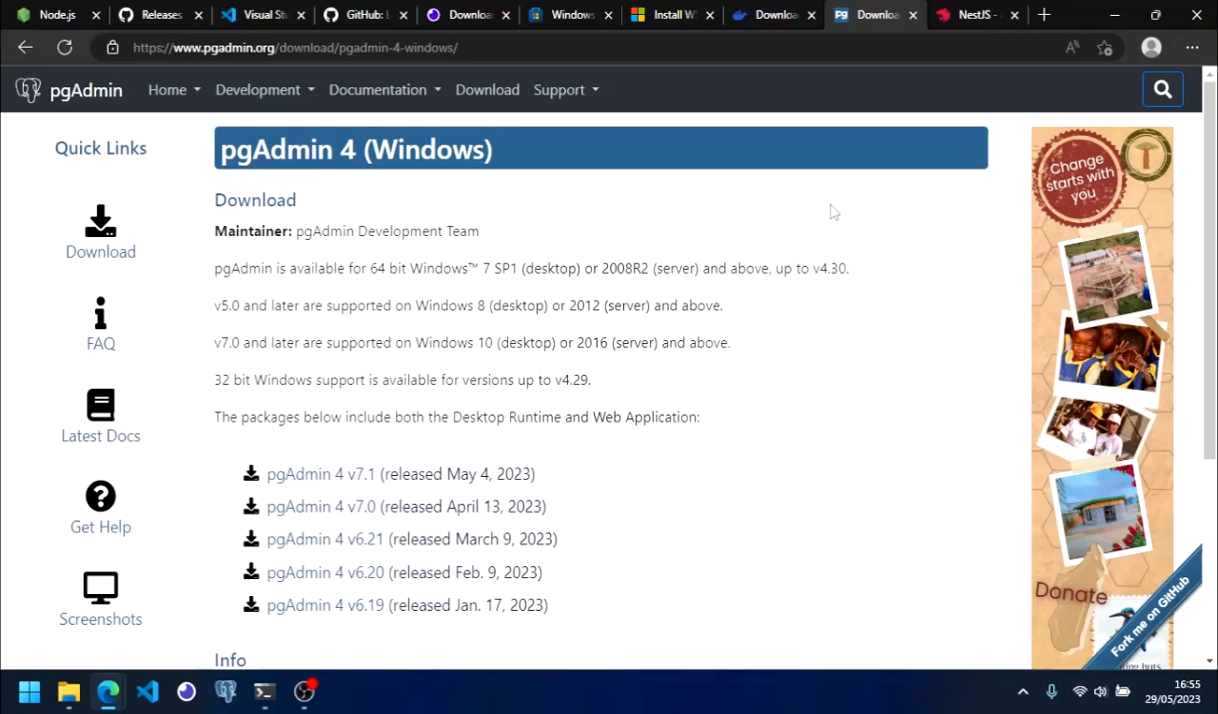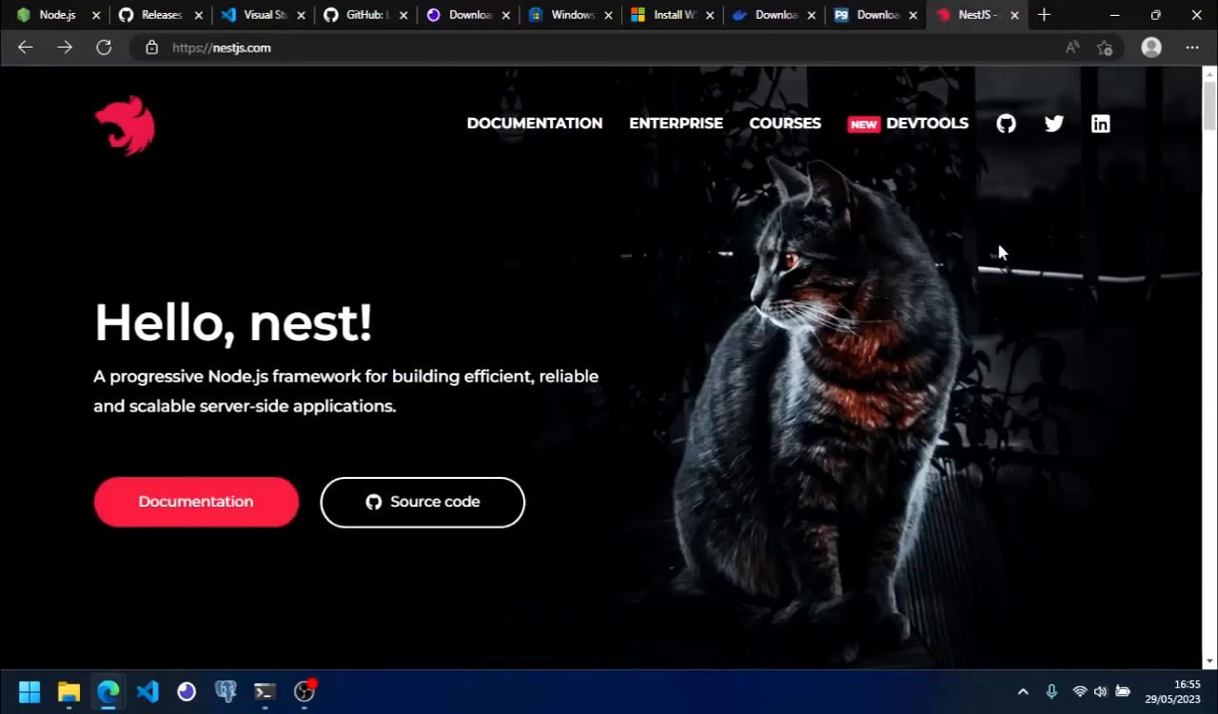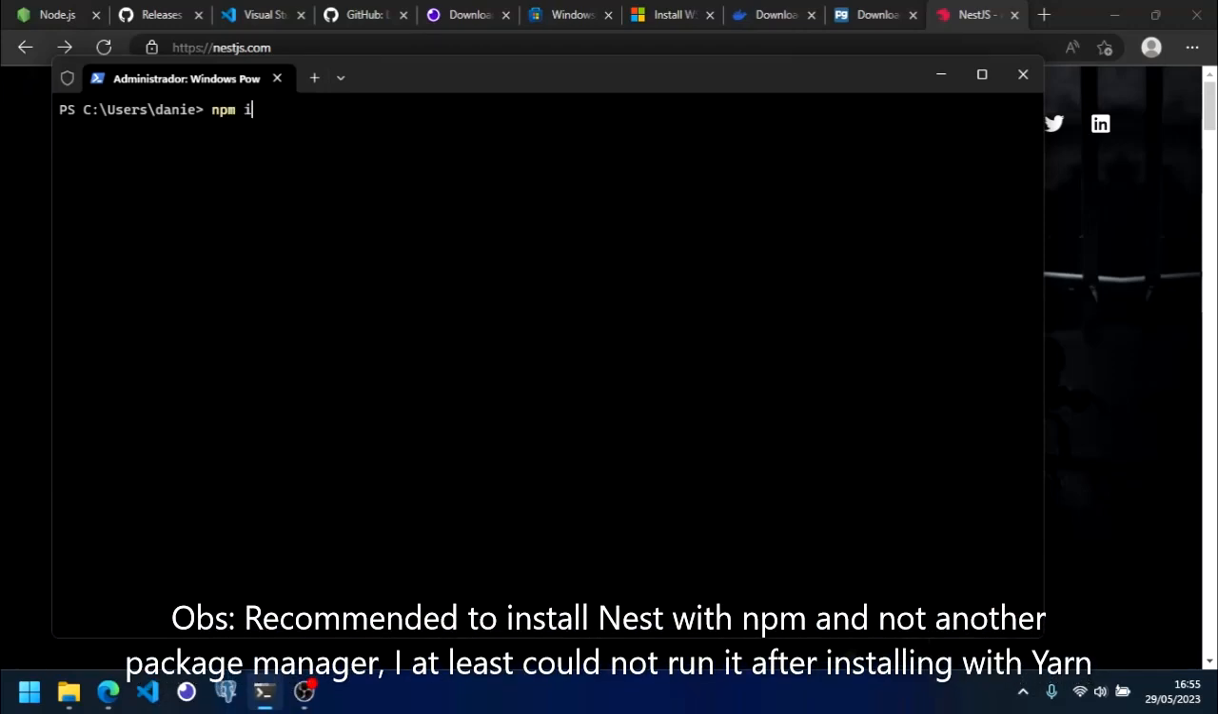And the last and most important tool is NestJS itself. To install it, open a terminal as admin and then write npm i -g, for install globally, and then add @nestjs/cli. Hit enter and the installation will begin. After that, you may need to close and open the terminal again, and then you can check the success of the installation by writing nest -v to check the version.